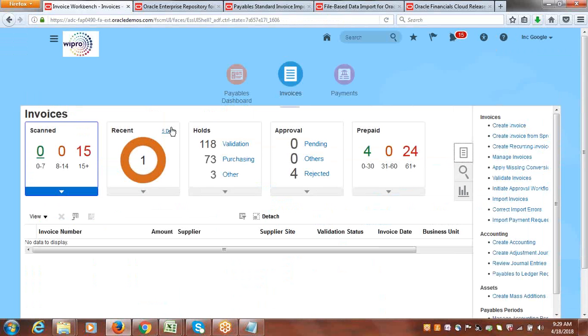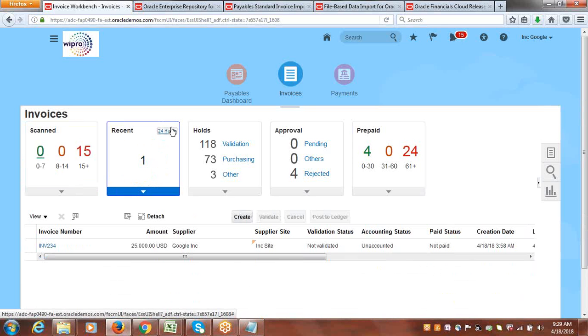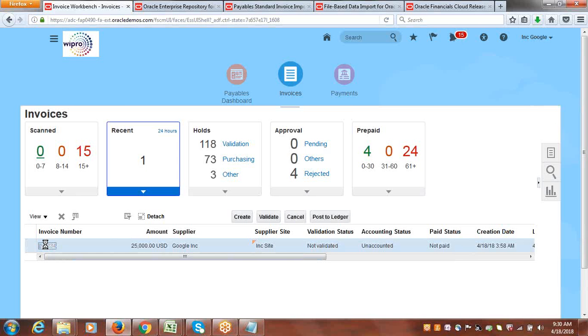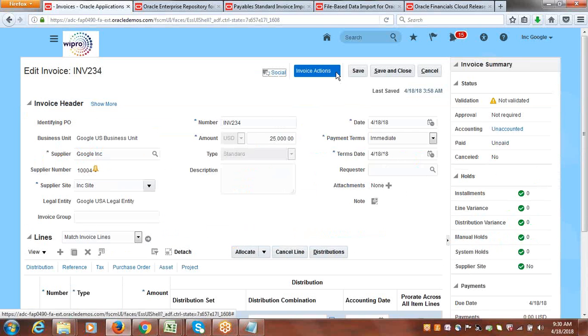Here is the invoice. Here you can filter. Last 24 hours, one invoice is created. That is the one which we imported through spreadsheet. You can click on the invoice number, then you can proceed with the rest of the process.